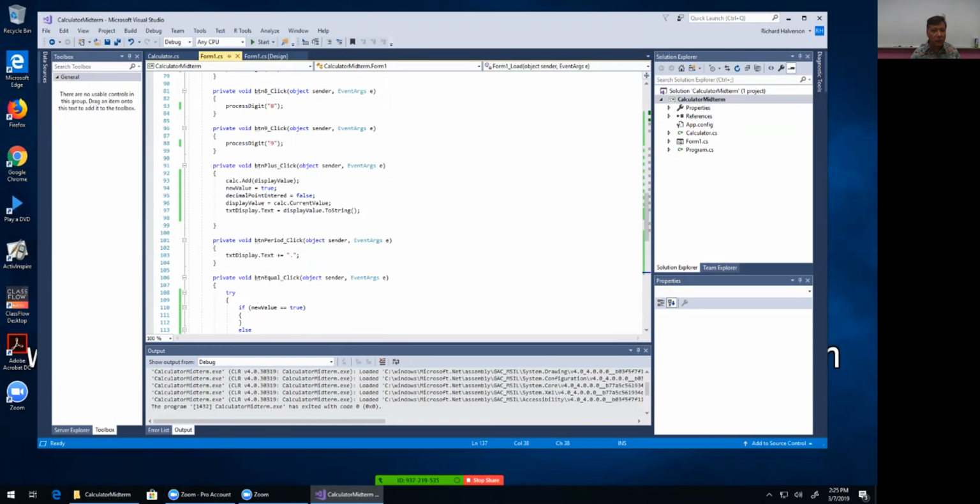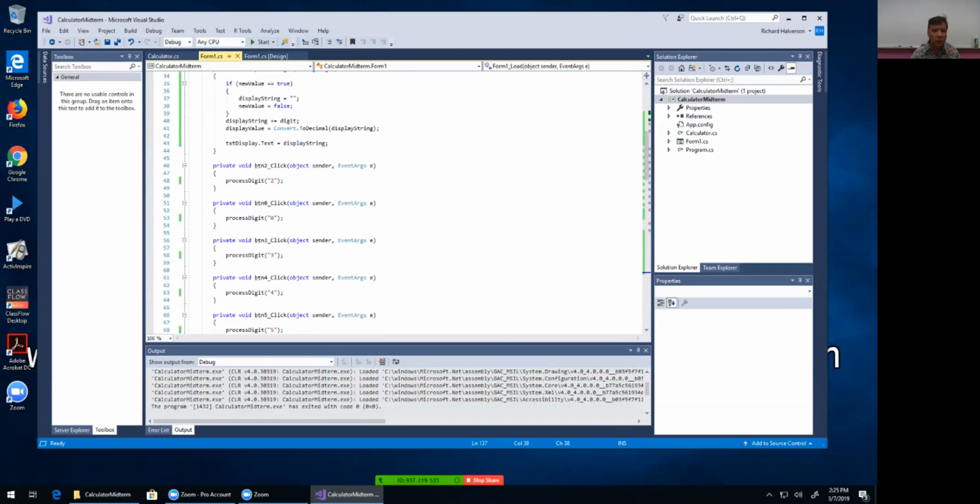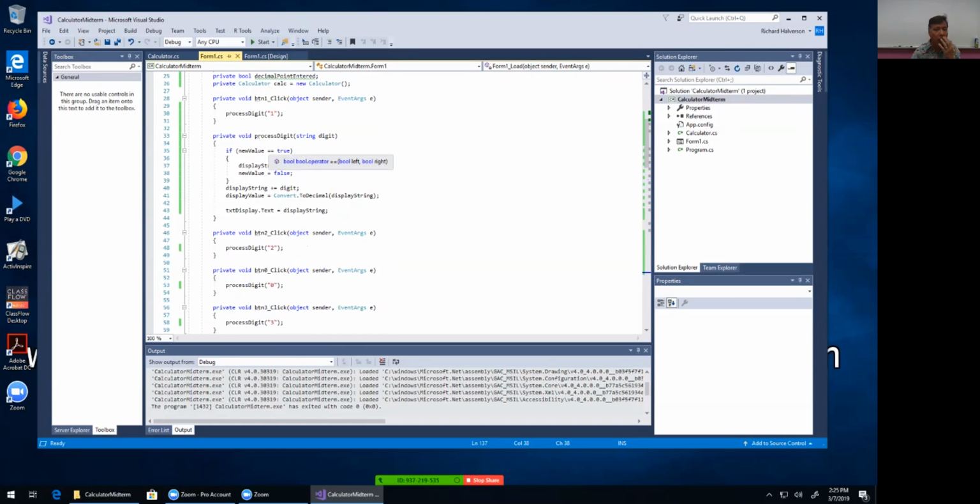Then we start typing in some digits. The first time we type in a digit, new value is equal to true, and the main thing we do is set new value equal to false, which means we are no longer ready to accept the first digit of a new value. We've already accepted it. So remember, it's 1, 2, 3 plus 4. We type in the 1. New value gets set to false. The 1 gets appended to the display string, the value is equal to 1, and the 1 is displayed out.